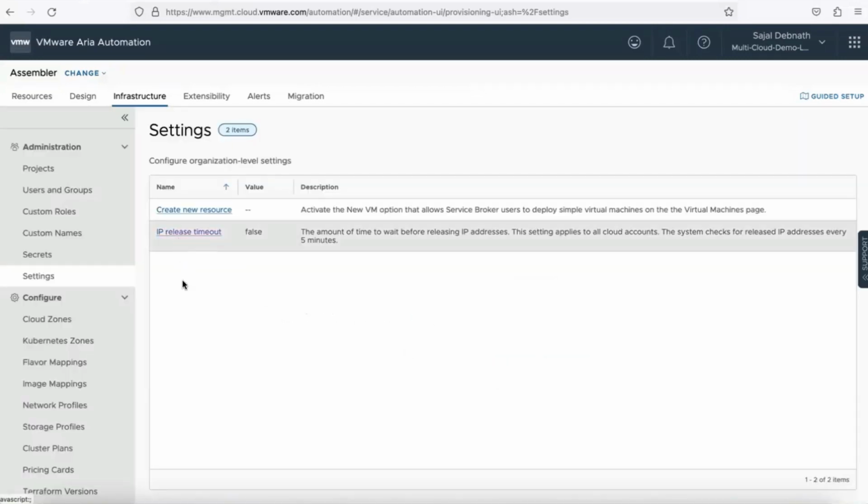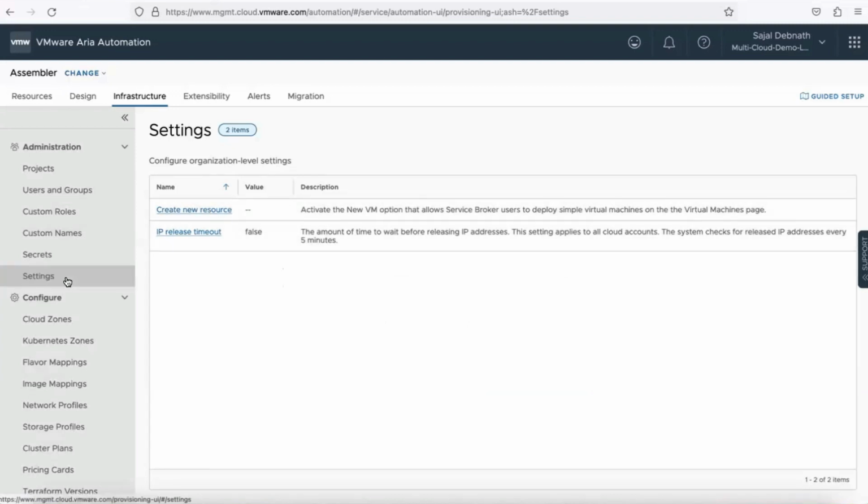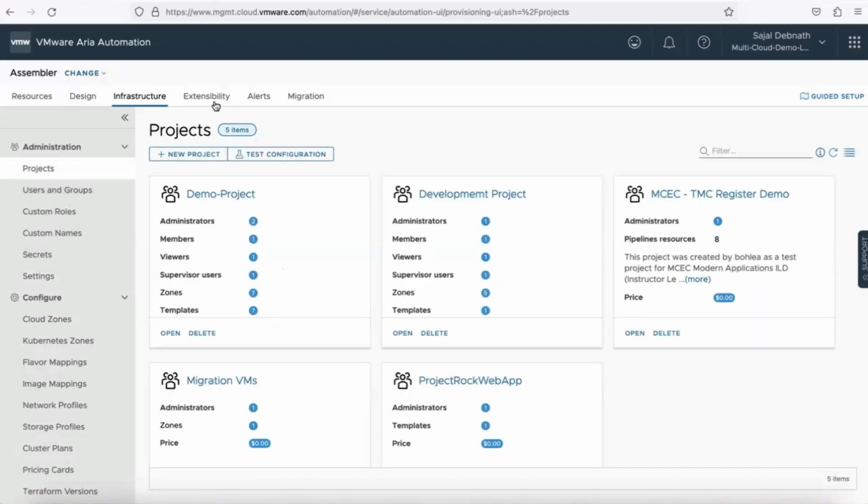And the other one is IP release timeout. If the IPs are assigned, what's the release timeout? So that's the two settings you can configure. And I think this should be good for today. We can talk about extensibility and template in the next session. So can we quickly see whatever we have discussed here and deploying a template?